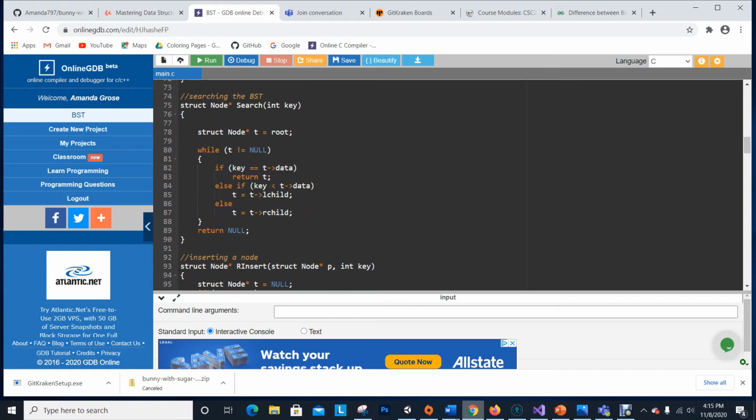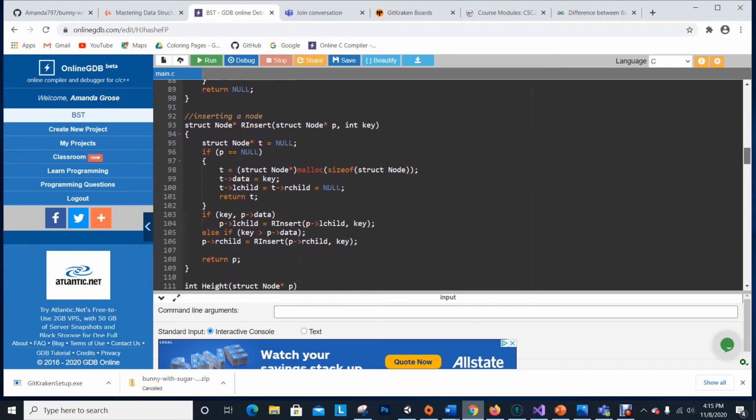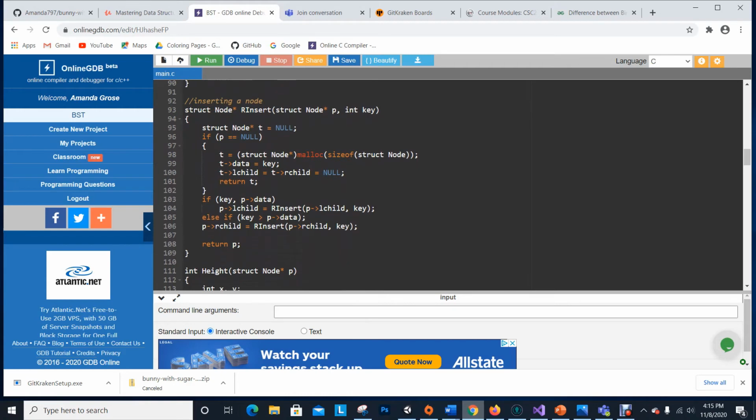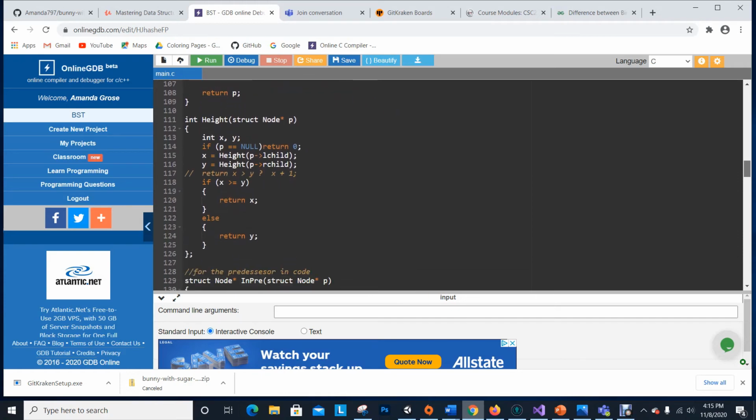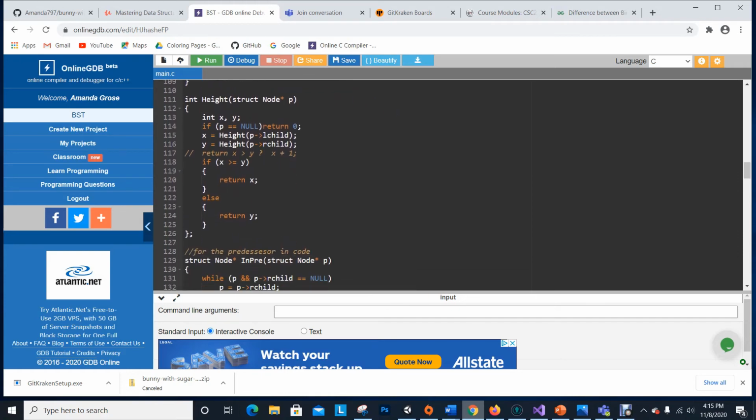This is where we're searching the BST. We enter the data, enter key, heading down to left and right child. Here is when we're inserting the node. So we've got the struct node P, int key, all of this to return pointer P, and our insert for that data. This gives me the height of my structure.